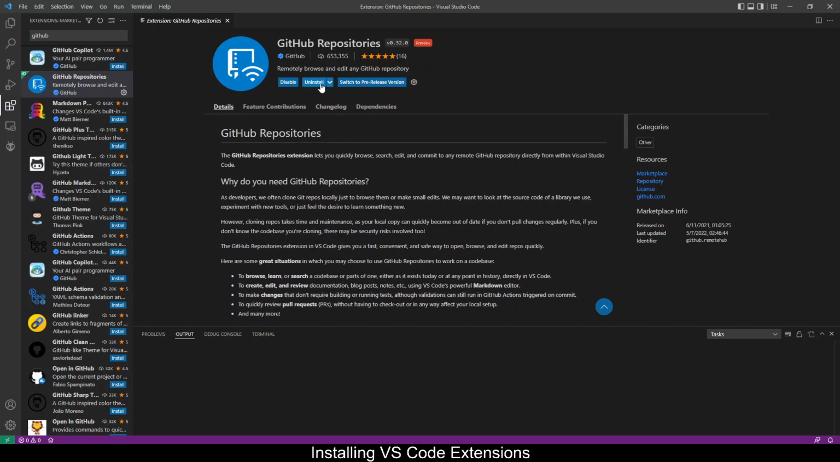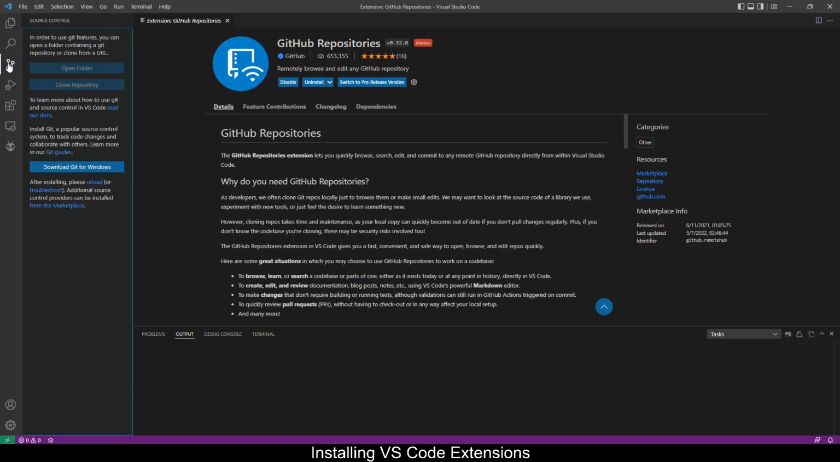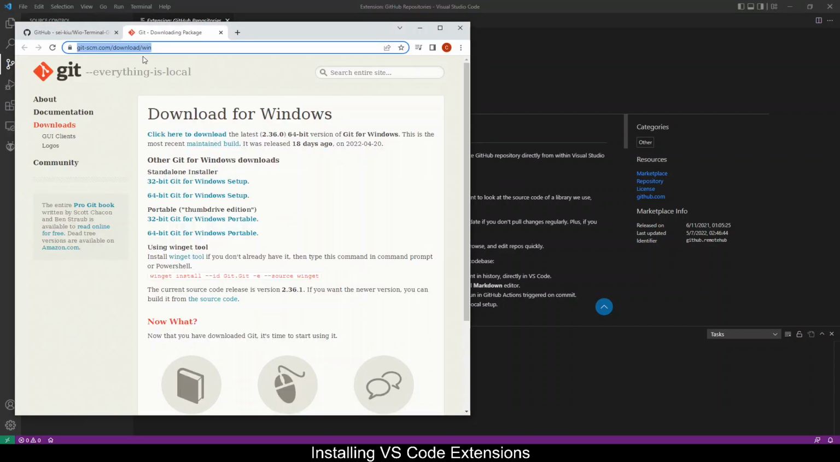If everything goes well, you will see a new tab here, Source Control. Click on that. And then there's a button to install Git for Windows. And click on that. Okay, you can download the one for your system. I'll be using the Git for Windows.